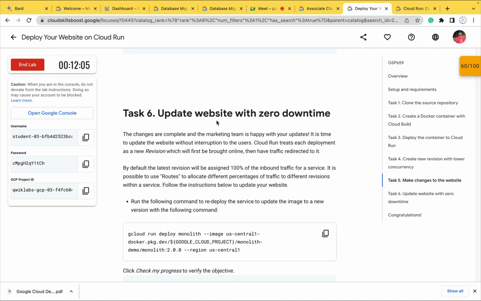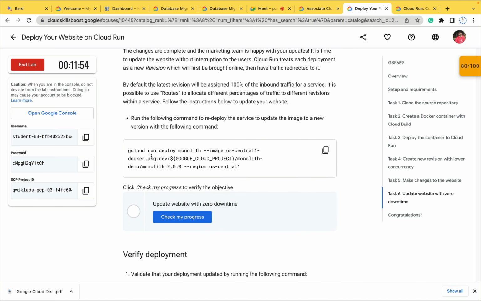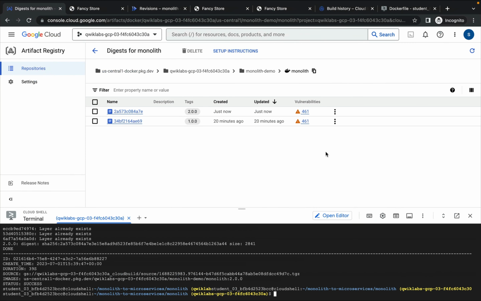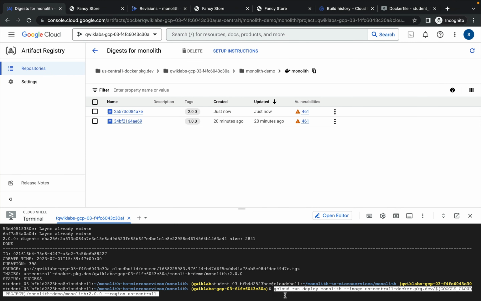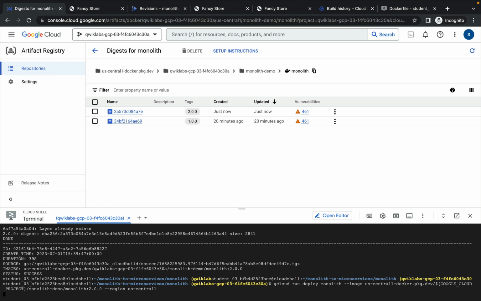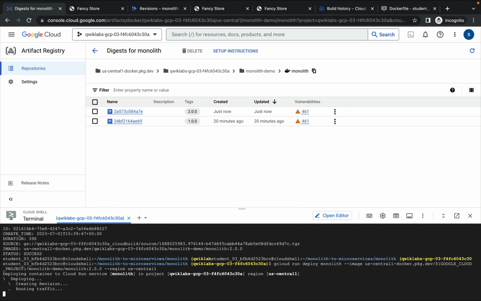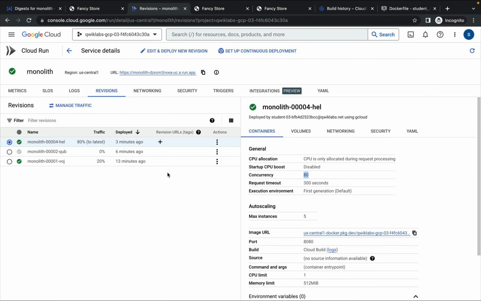Now, update the website with zero downtime. I mean my application is up and running, but whenever I am going to deploy my updated one without downtime, how can we deploy? This is one of the best features in Google Cloud Platform, right? So let me deploy the 2.0. So now my image will be fetched from here, then deployed into my Cloud Run, right?